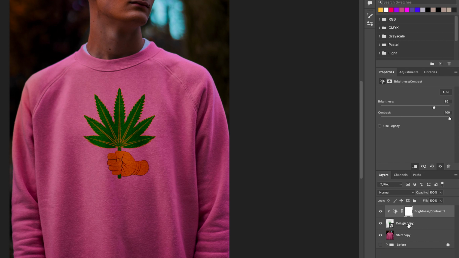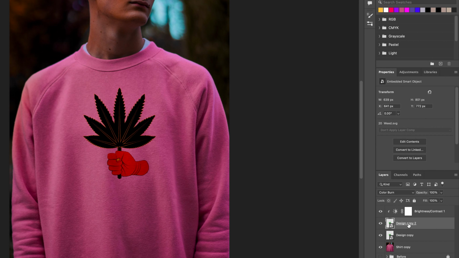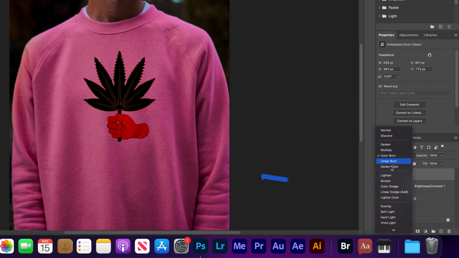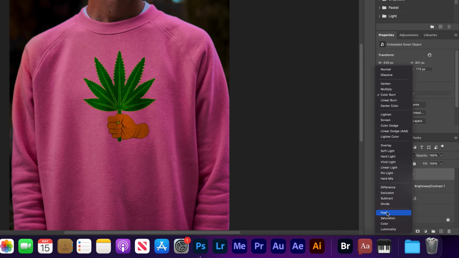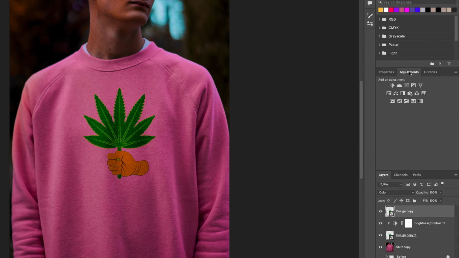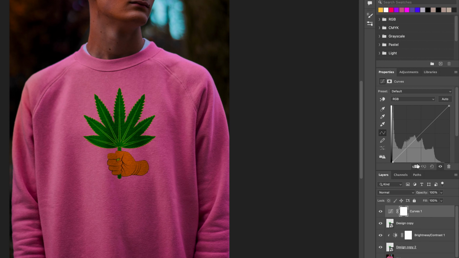Select the design and press Command J to duplicate the design. Click on the blending mode and this time choose Hue or Color. You can add curves to lighten the design a little. Click on the adjustments and then Curves. Click here to make the effects on the design only.